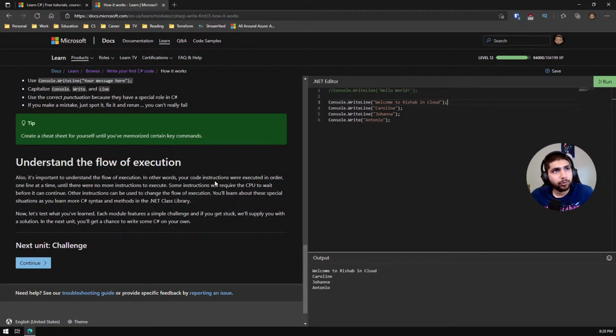In other words, your code instructions were executed in order, one line at a time, until there were no more instructions to execute. Some instructions will require the CPU to wait before it can continue. Other instructions can be used to change the flow of execution. You will learn about these special situations as you learn C# syntax and methods in the .NET class library. Now let's test what you have learned. Each module features a simple challenge.